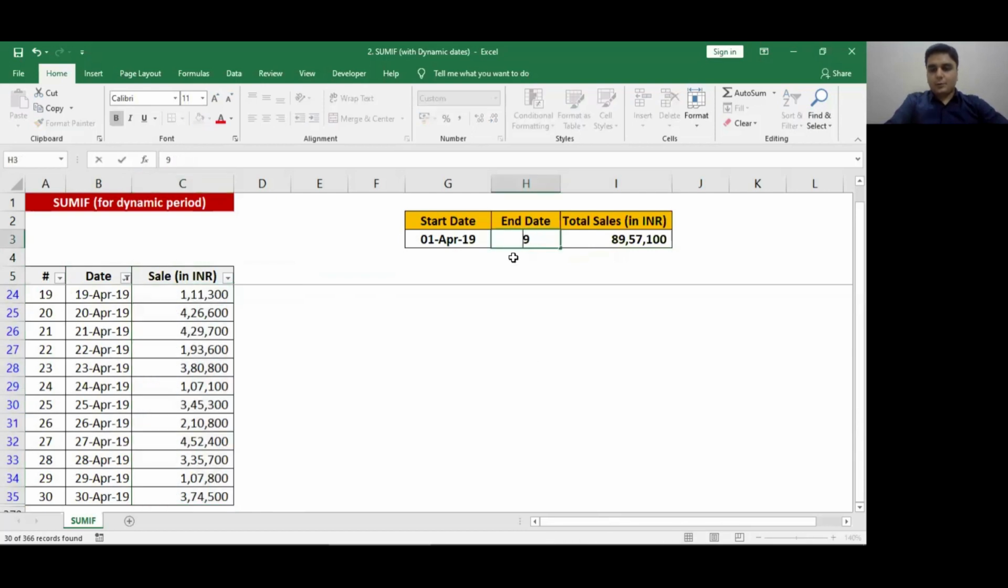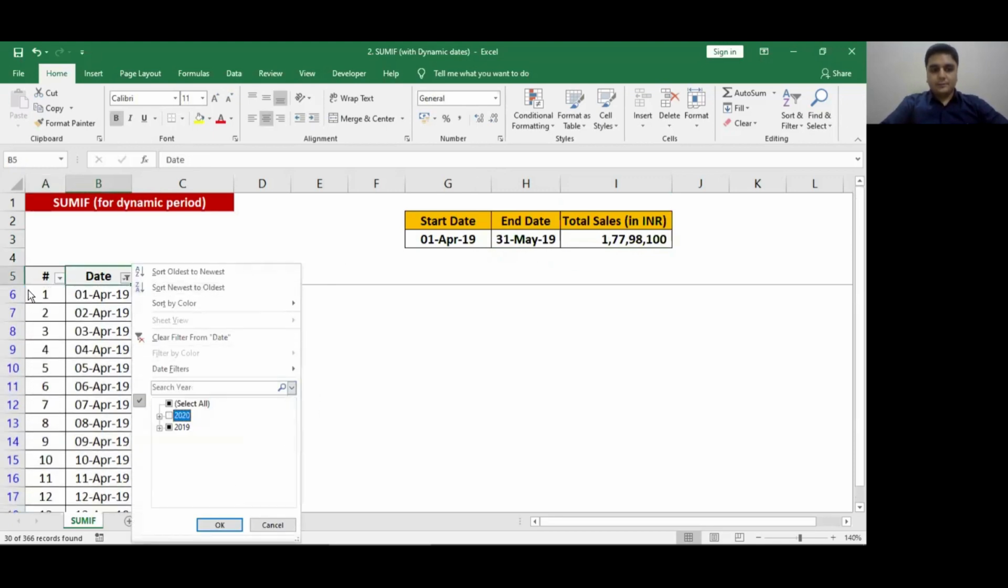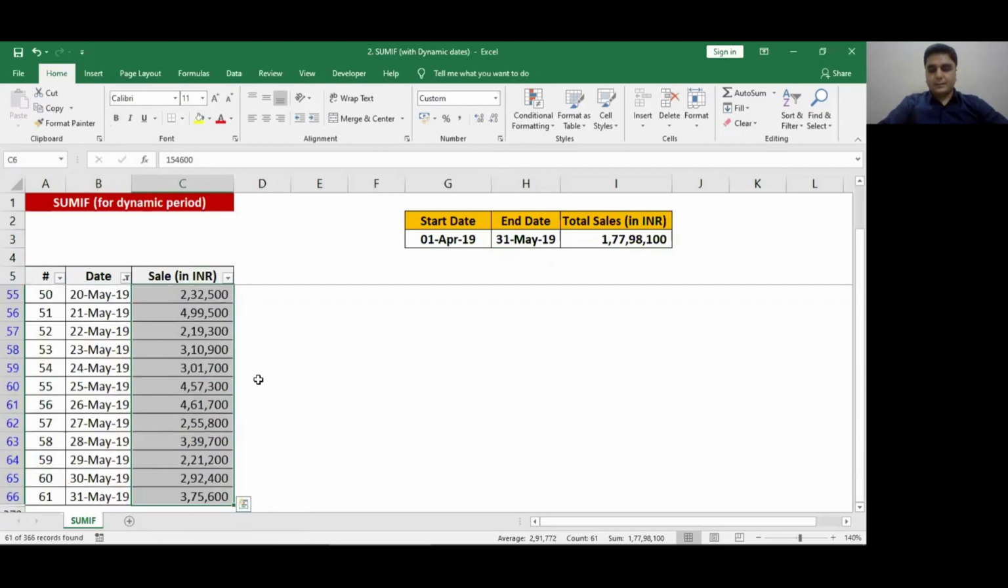Similarly, if I want to calculate the total value of sales that happened from say 1st of April till 15th of May, I don't need to change any formula. I just need to change the dates here, and accordingly my values will get changed. Similarly, if I put 31st May 2019, the value is 1.77 lakhs. We can also verify this. If I select April and May, as you can see, the total is coming around 1.77 lakhs.